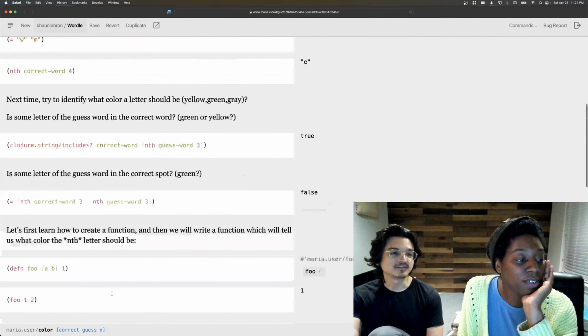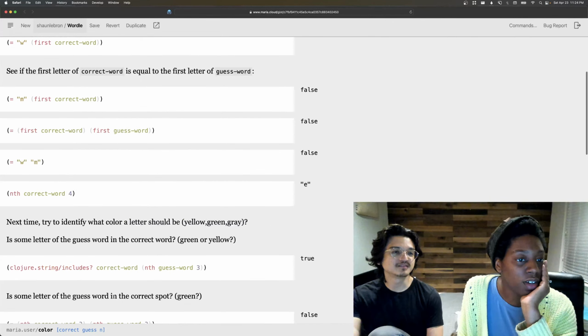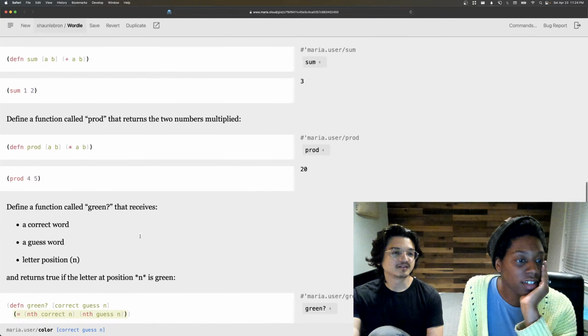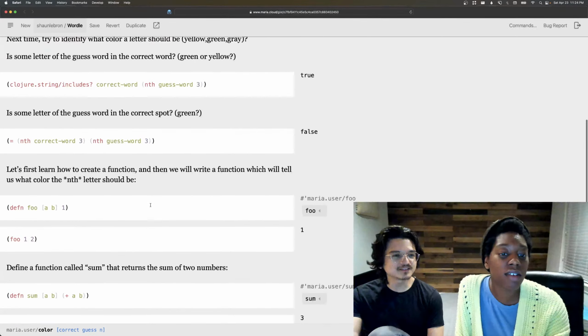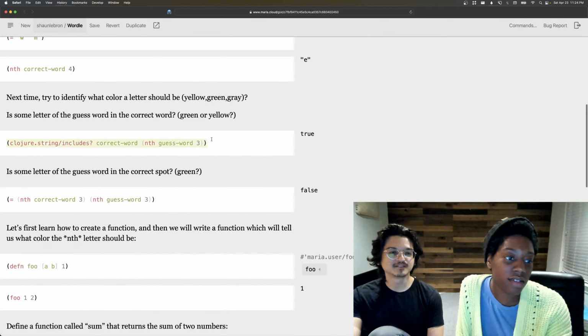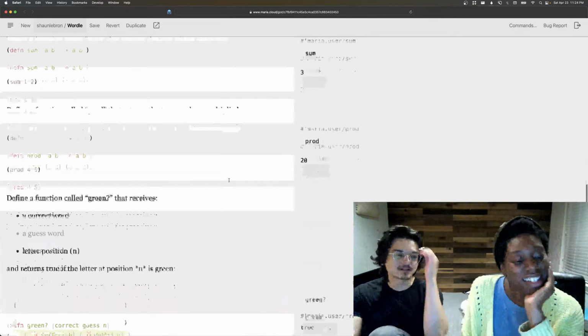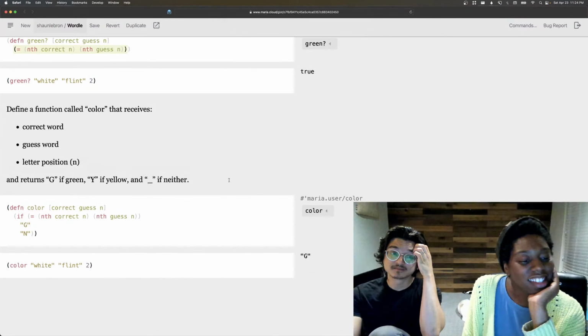Where's yellow? Did we do yellow? I think we passed it. No, we only did green. We did one that was green or yellow, but not one that was just yellow. It's up there somewhere. Yeah, okay, let's copy that. All right. That's helpful.